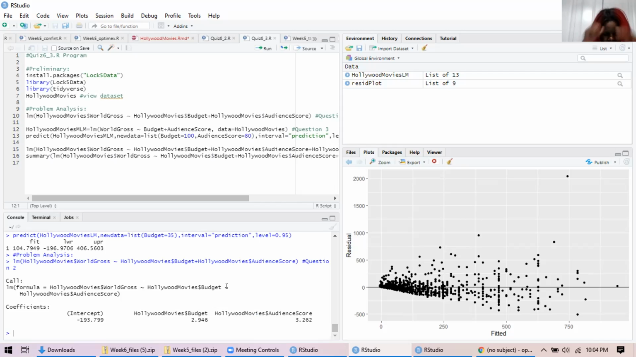Number 3 is saying form a 95% prediction interval for the world gross in millions for a movie with a budget of 100 million and an audience score of 80. You've probably seen this one. We just did this one, the prediction one, line 13. Run 12 and 13. You have to run both of them.